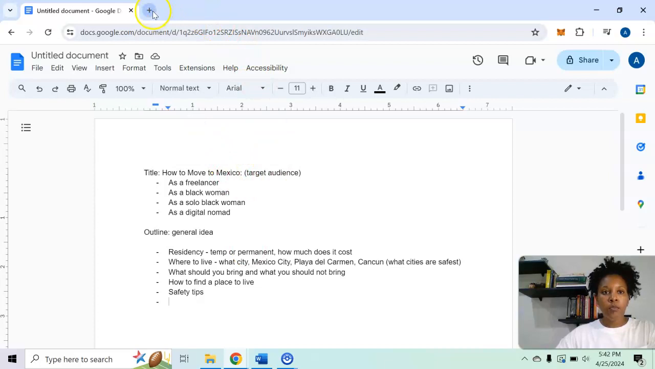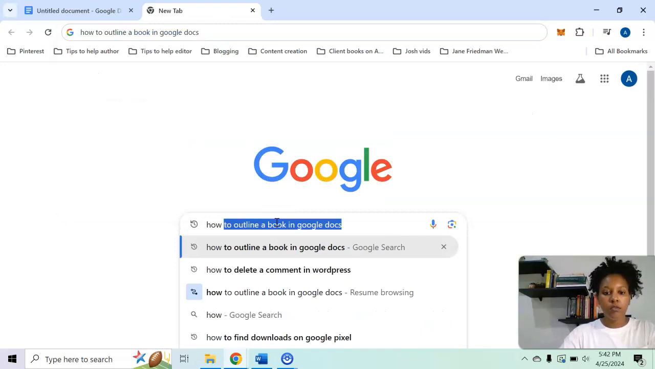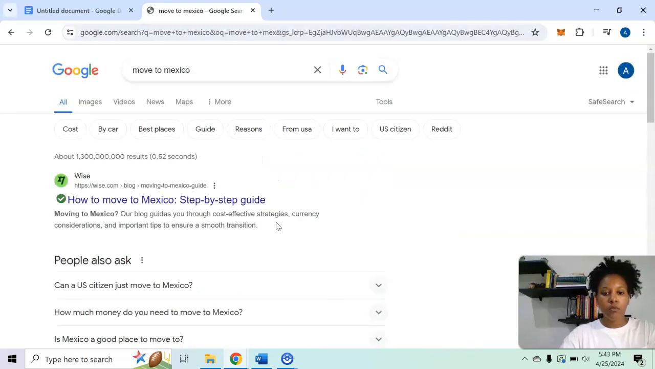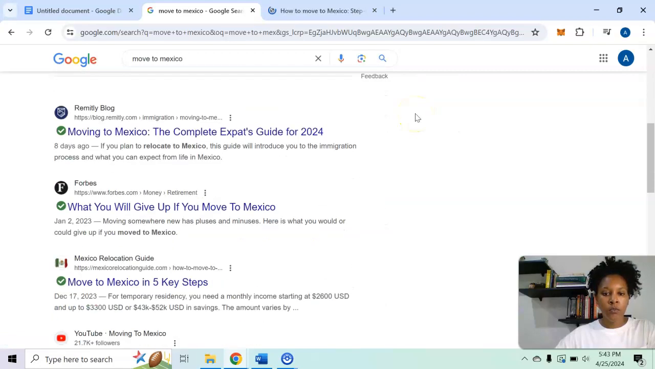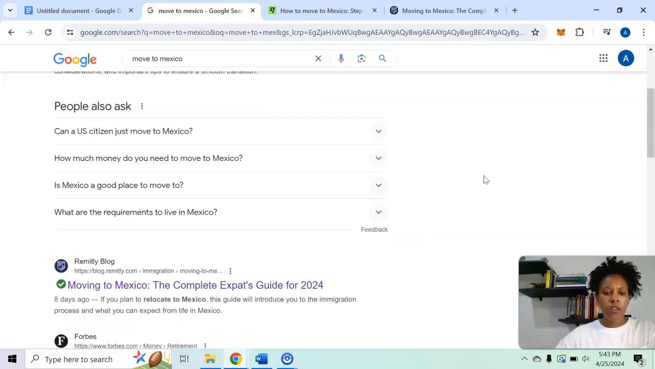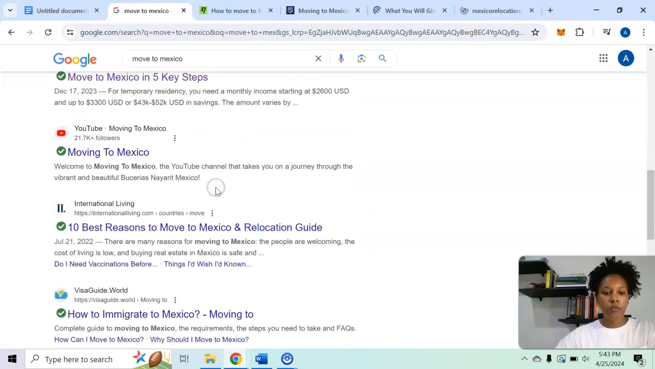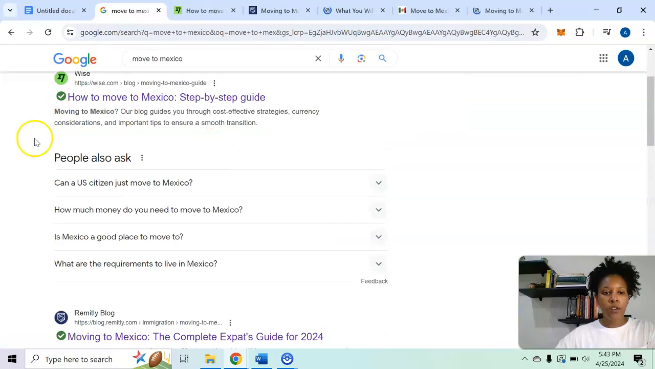But now let's go to Google, of course, and say move to Mexico. Okay. So boom, we got that. We'll check that one out. We'll check this one out. So here you just want to go through the top postings and see which ones may be of interest to you. Okay, so we'll check those out later. But first, we're going to focus on this section right here, people also ask, okay?